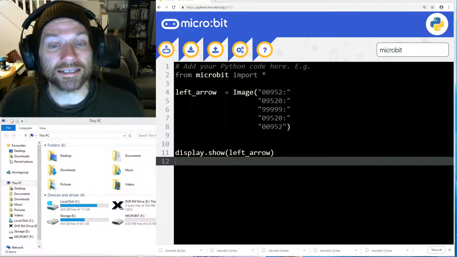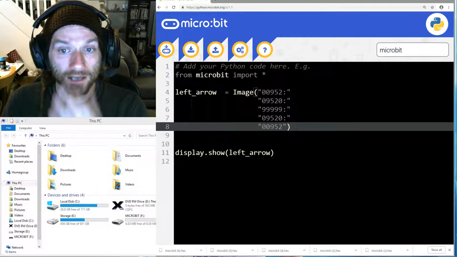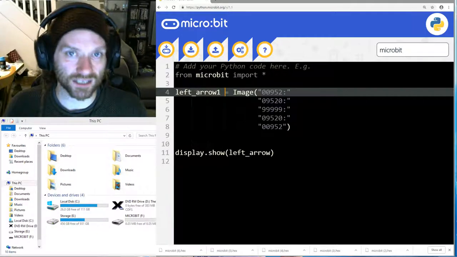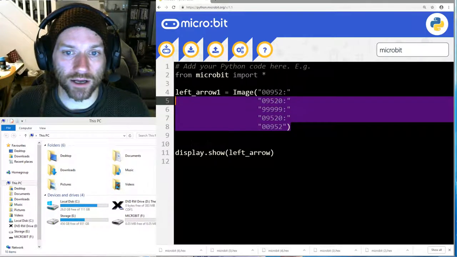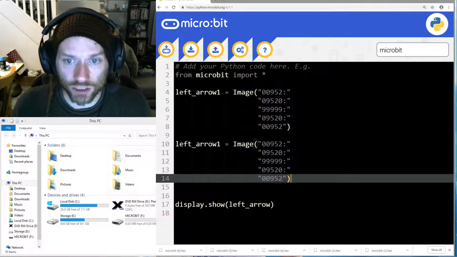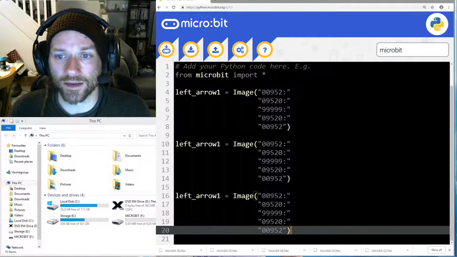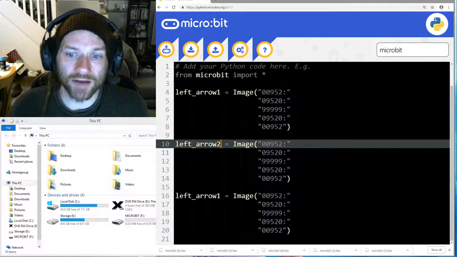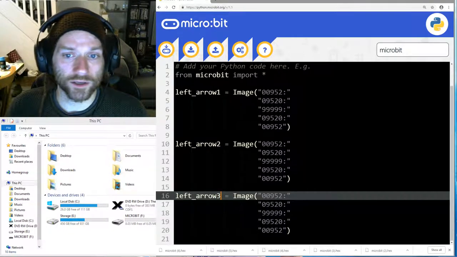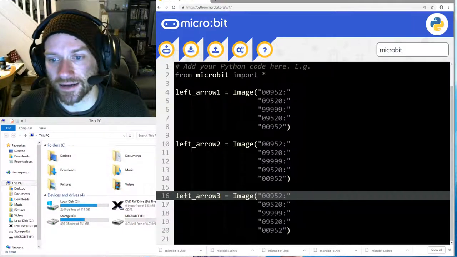So what I need to do is create a series of different images and then join them all together. Instead of calling this first one left arrow, I'm going to call it left arrow one, because it's the first image in my animation. Now I can copy and paste that code, because usually when you're creating animations, you don't change much in between frames. I'm only going to do 3 frames of animation here. So I've got left arrow one, left arrow 2, and left arrow 3. You can call them whatever you want, as long as they've got different names and they all make sense, that's fine.